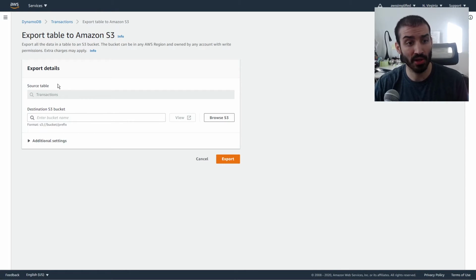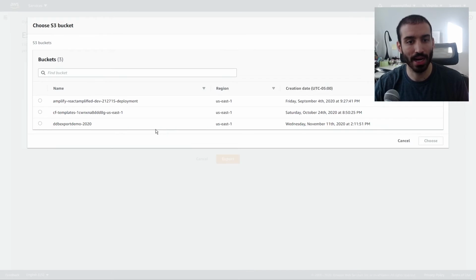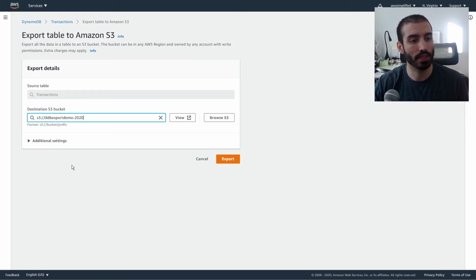Once you have that, it'll actually give you a warning if you try to do this and you don't have that enabled. I already have it enabled, so you don't have to worry about any of that. So in order to get this going, we need to select our destination S3 bucket, and they have a neat feature here. So browse S3, I like that. So DynamoDB export demo, this is one that I created specifically for this demo.